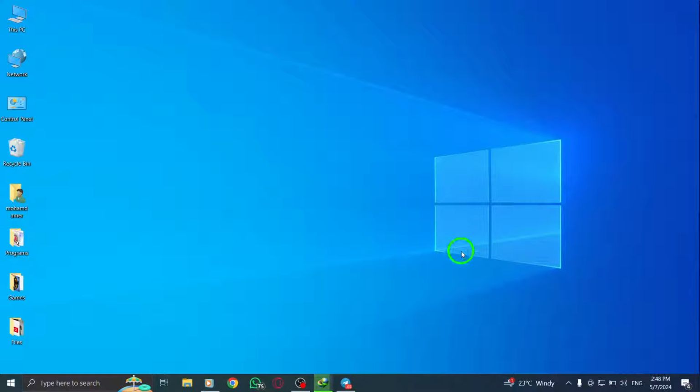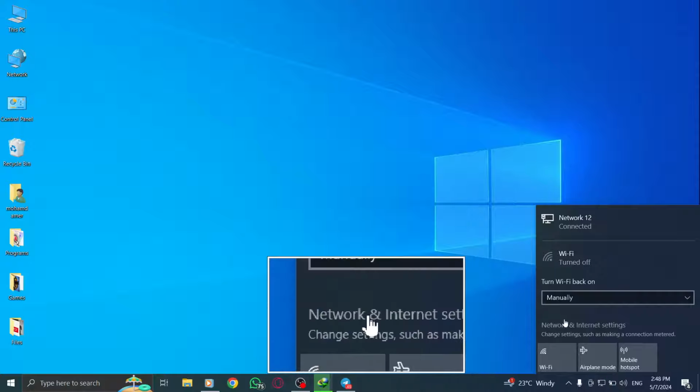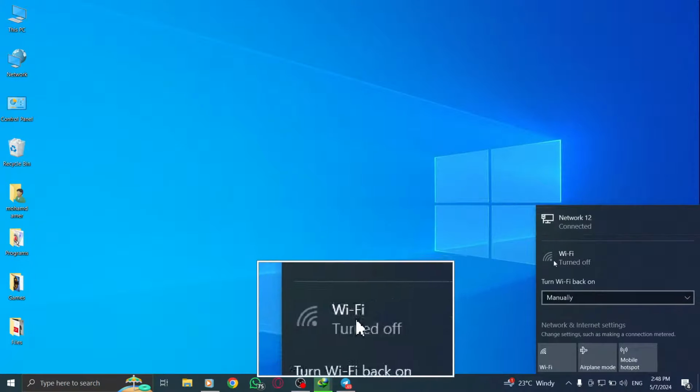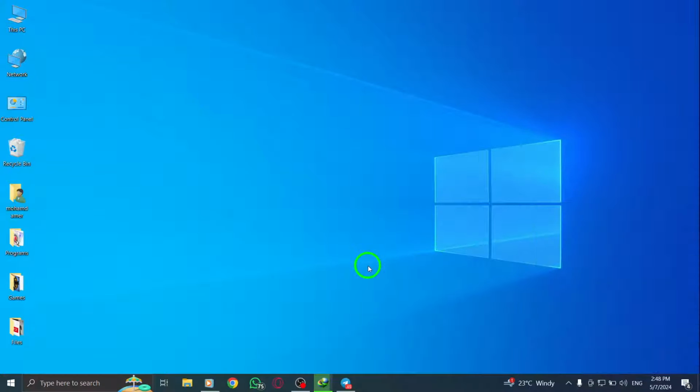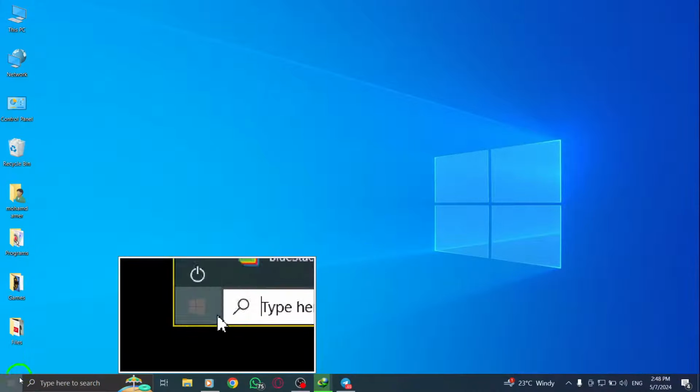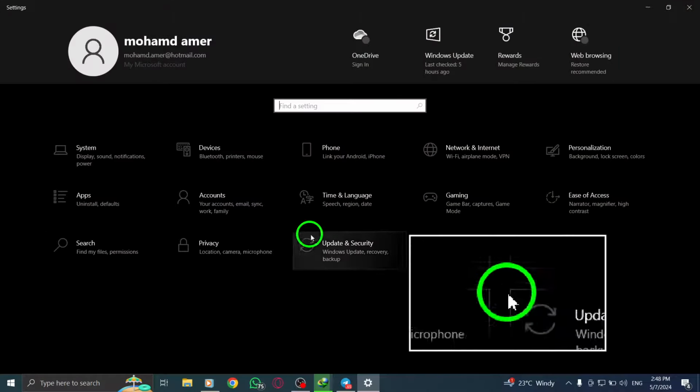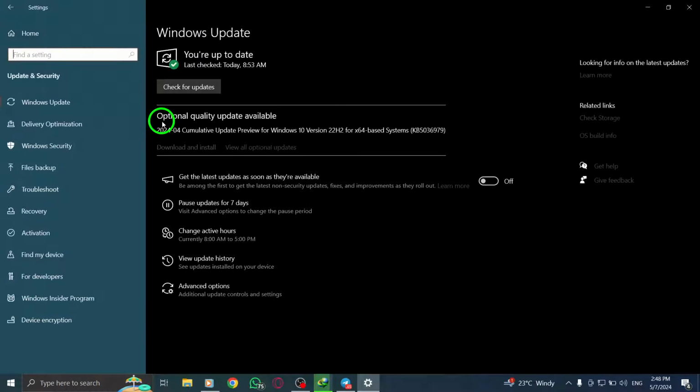Next, check your internet connection. Make sure you have a stable internet connection by switching between Wi-Fi and mobile data to see if the issue persists. It's important to check for device updates. Ensure that your device's operating system is up to date to avoid compatibility issues with apps like Telegram.